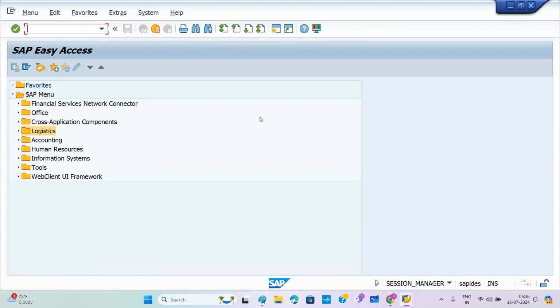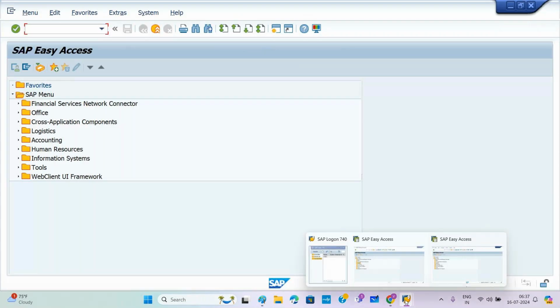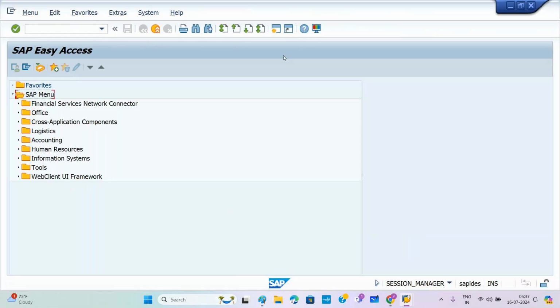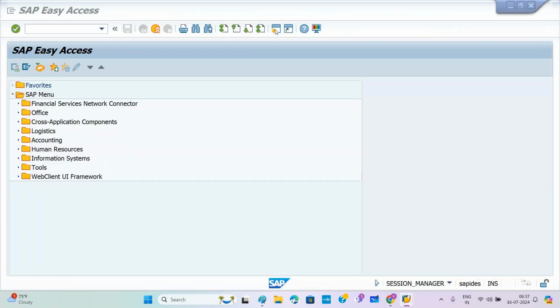Now if I want to open another session, another Easy Access session, there is no need for me to log in again. We have an option here, create new session. When you click on this, a new SAP session opens. At the bottom, you can see two sessions are visible. This way, simultaneously, we can open 6 sessions. Let me keep on clicking on that.